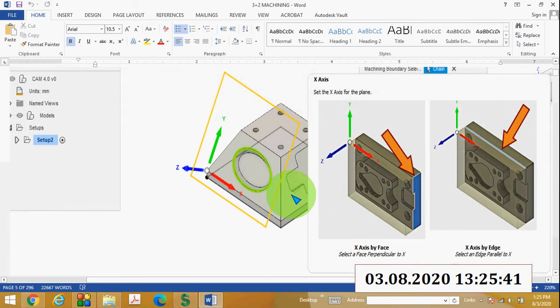Then for the X axis, I have selected this longer edge as the X axis. You can also select X axis by face or X axis by edge. I have selected this X axis with the help of the X axis by edge option, so this longer edge represents the X axis. So I have selected Z axis by face and X axis by edge.